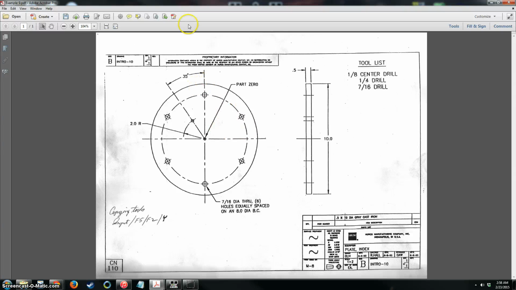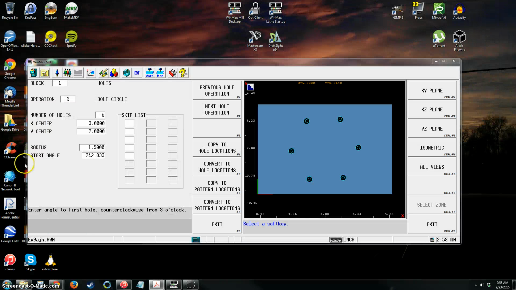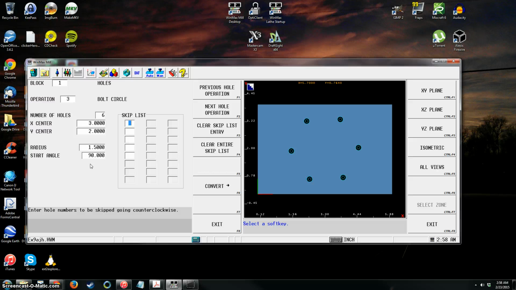Then the program will automatically space the 6 holes evenly apart. So we have 6 holes, and our start angle will be 90 degrees, and our start radius will be 4 inches, because they call it an 8-inch bolt circle.